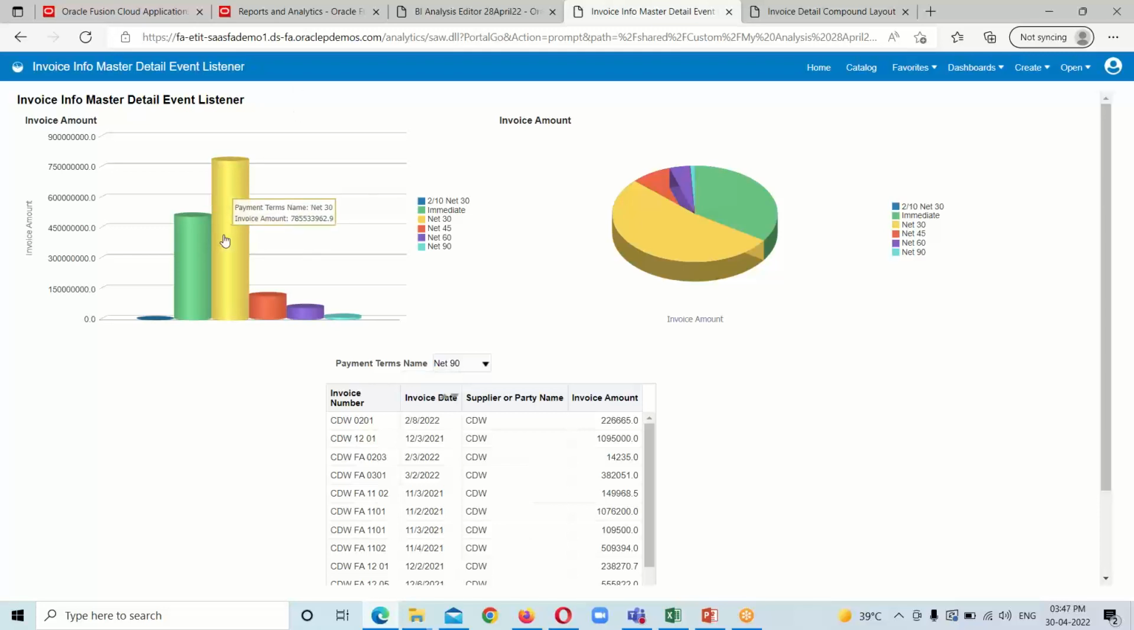So whatever is said by these master analyses, this detailed analysis will listen and behave accordingly. This is the idea behind this master detail event analysis in the OTBI. So let's try to implement the same so that we get a better understanding.